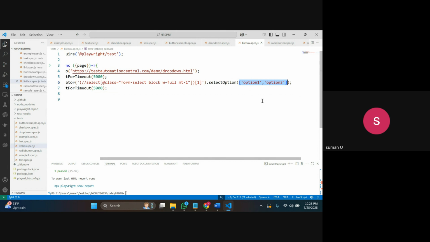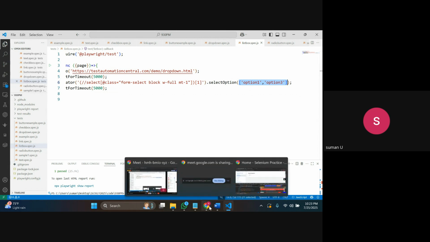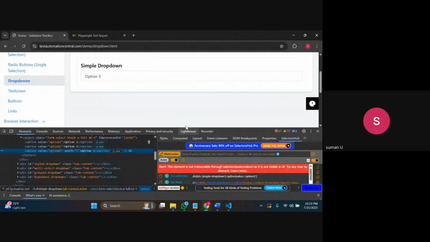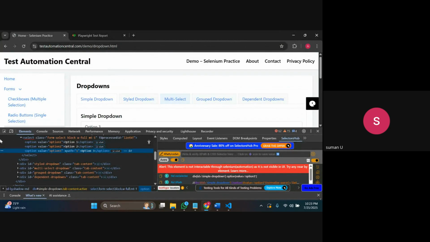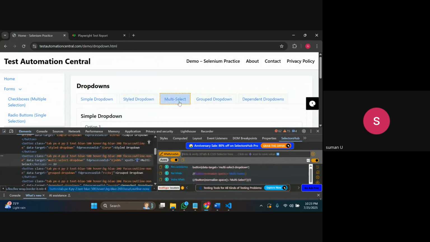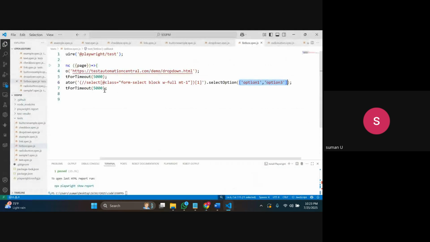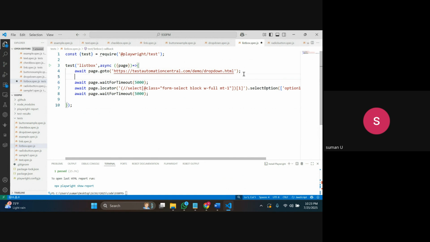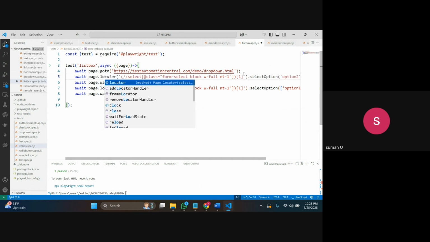Now before running it, I need to go and click on this particular multi-select, so go and inspect it. Now I got the XPath of that particular element. Now go back. Once you launch your application, what you need to do here is write await and you need to write page.locator.